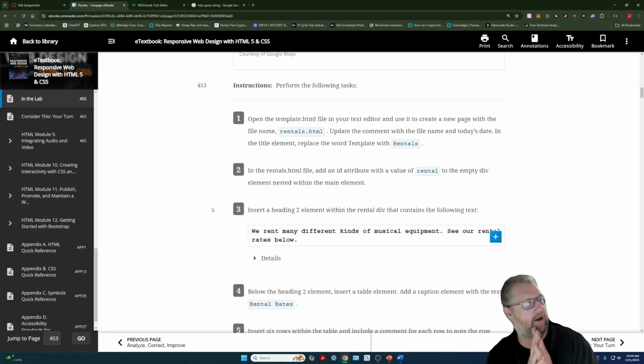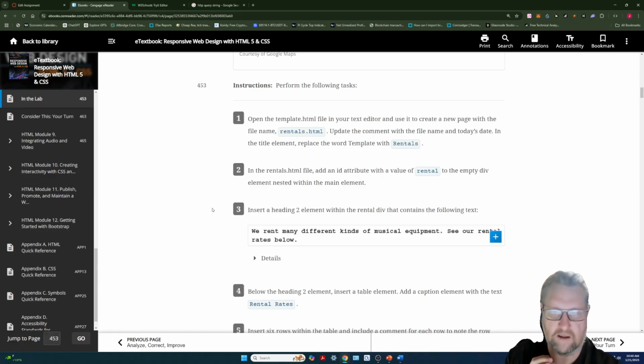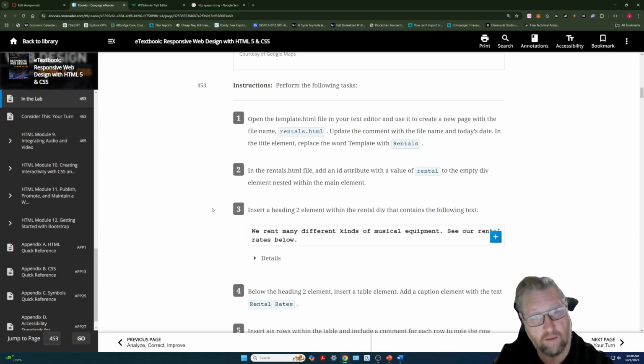Okay, and step 1 is open the template HTML file in your text editor and use it to create a new page with the file name rentals.html. Update the comment with the file name and today's date, and in the title element, replace the word template with rentals. Okay, so it looks like we're going to be working on a rentals page from our template. So let's get that brought up.